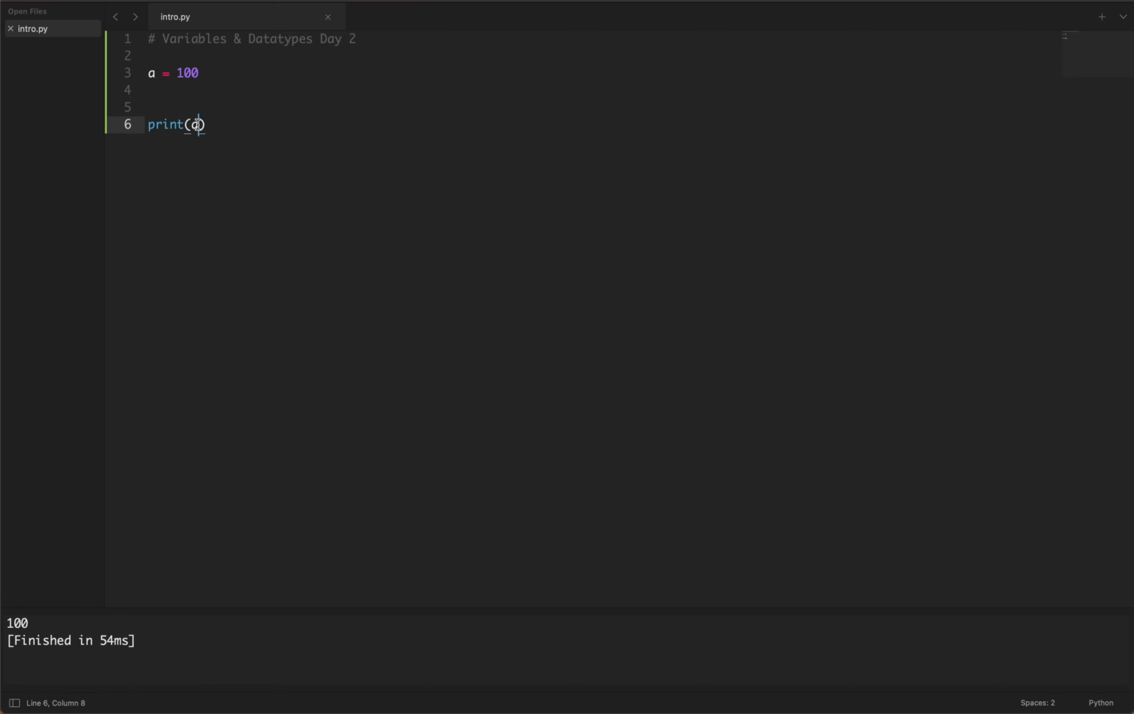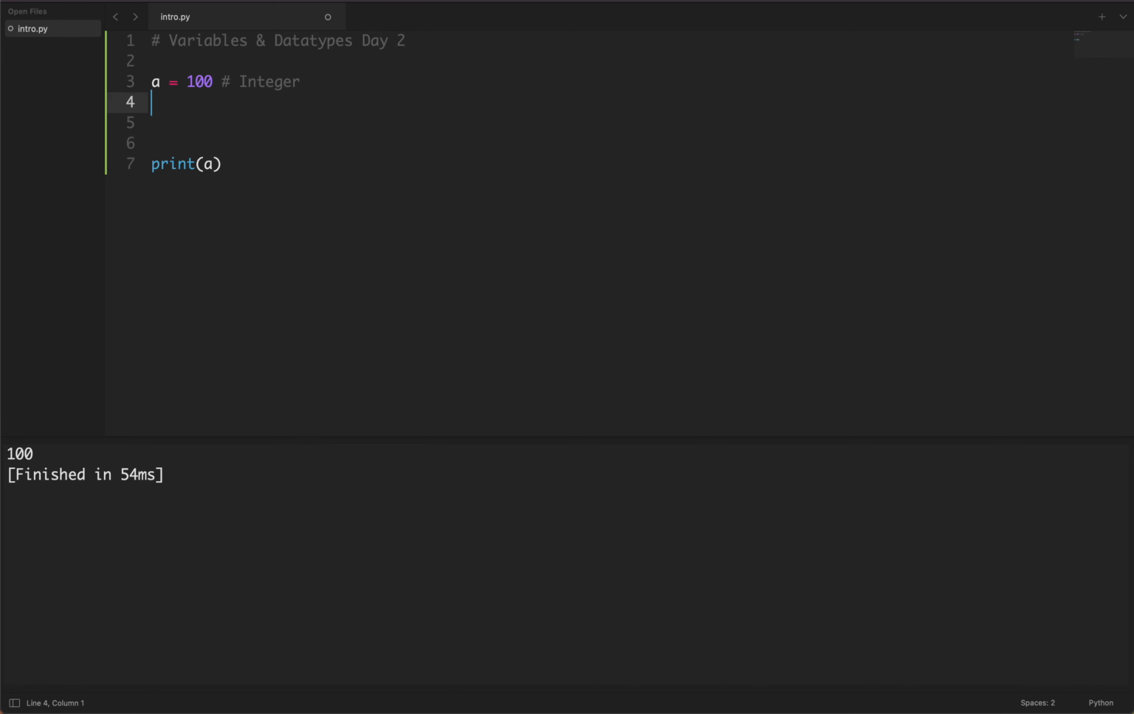Anyways, so we print the key, which is A, and then we output 100. We output 100 because that's what A is. A is 100, so we print 100. Now this is a data type known as an integer. Pretty sure you've heard that in math class or something.